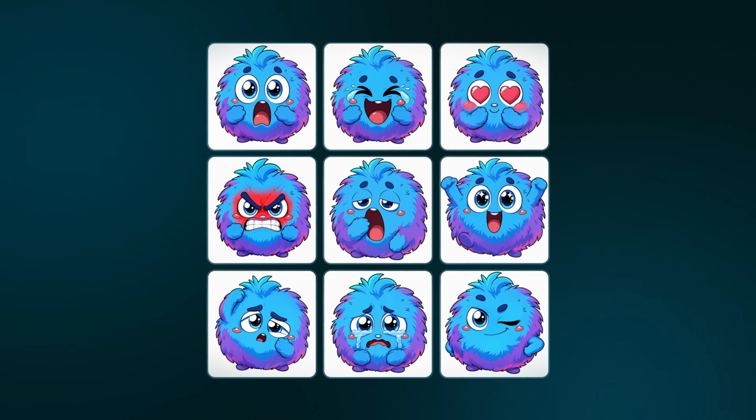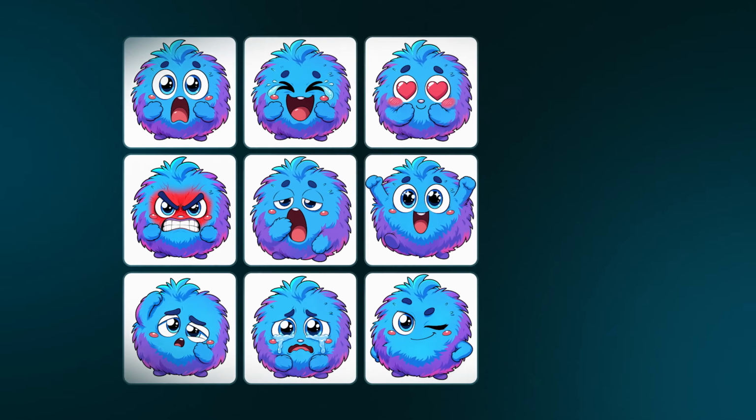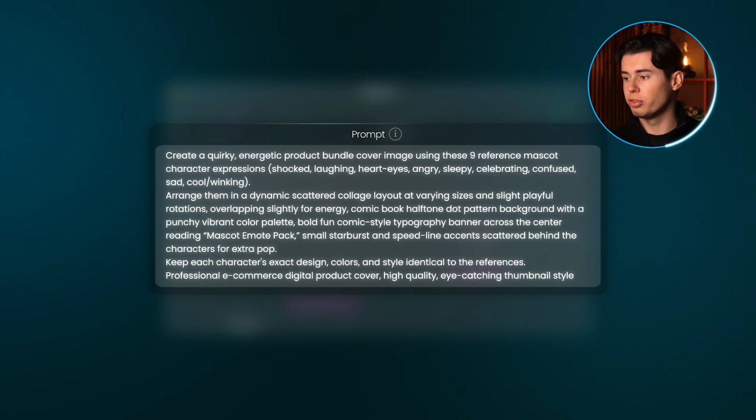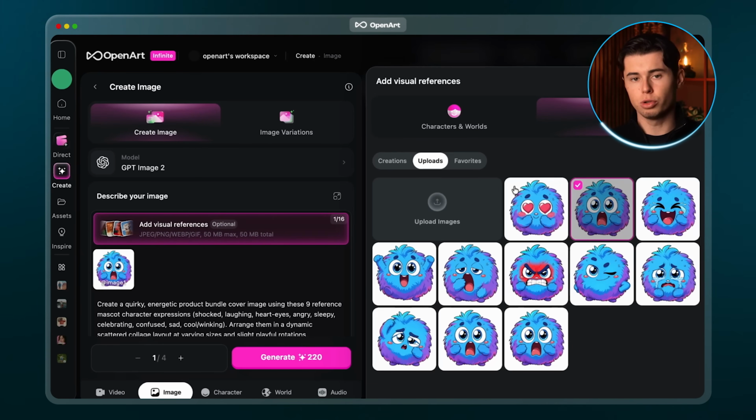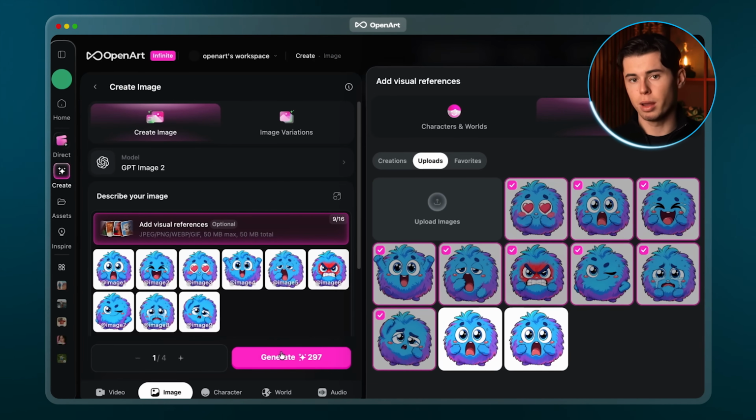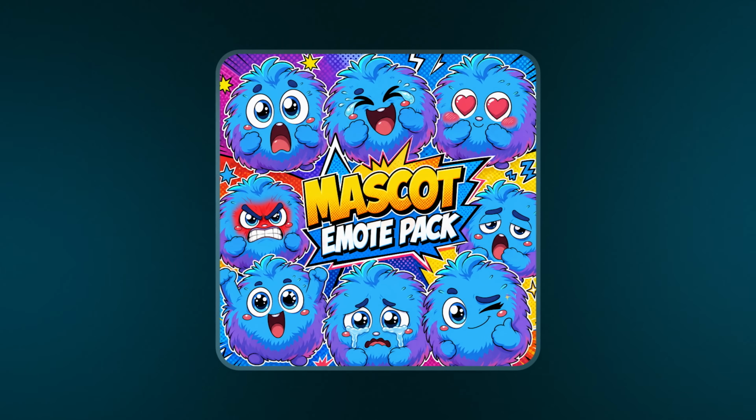And like we did with the last product, I want to create nice packaging for them. So I paste this prompt, which basically tells it to take all the reference images and create the cover art. But one of the important things here is to actually upload all the reference images, so it knows exactly what I mean in the prompt. Now this is what I get. It came out looking really good, and all the emotional states of my character are exactly as I described them.